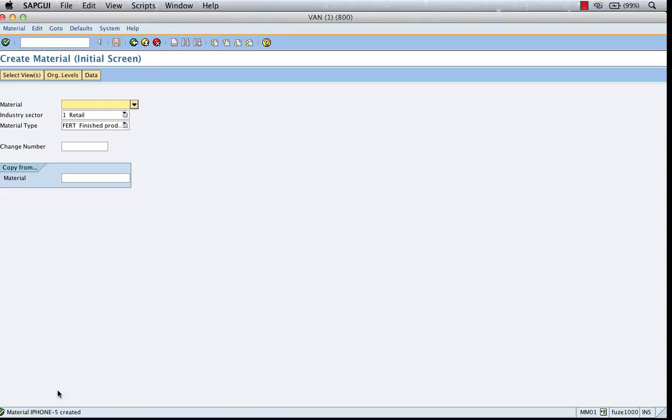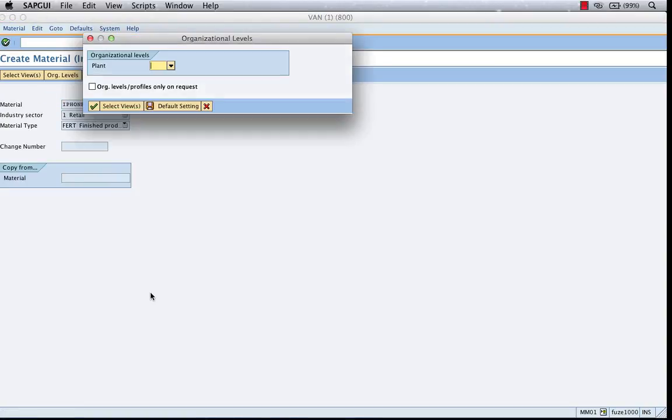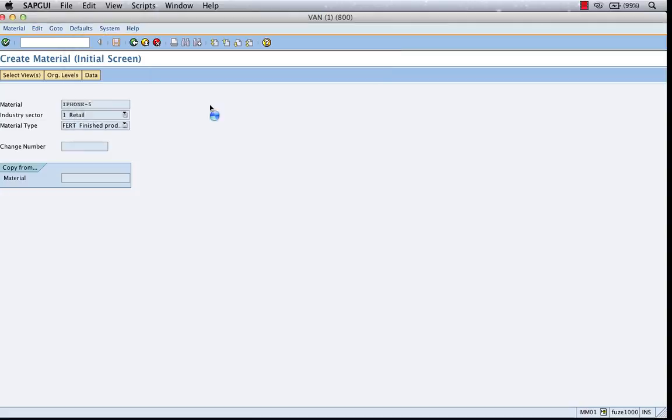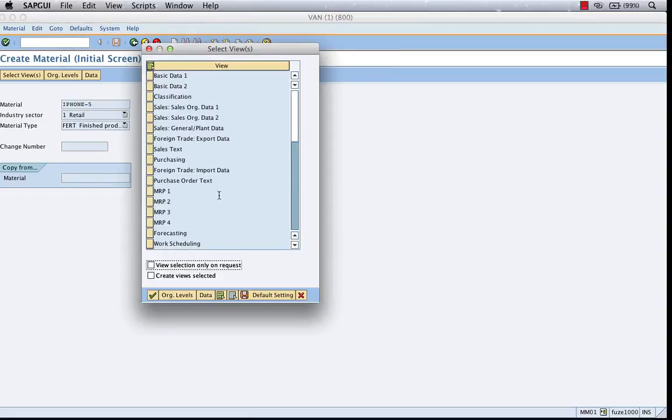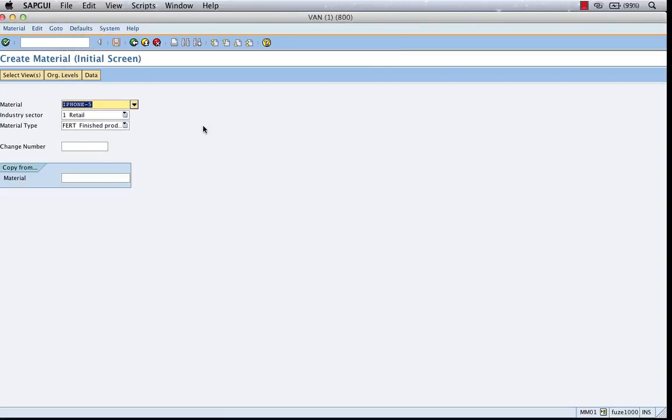Now we have only extended the sales view. Remember, if you want to do more, you can hit the material and select a purchasing view, let's say, for a particular plant, because the purchasing view only has plant relevant details. Or if you want to extend the accounting view, select the accounting view and you'll be asked for a plant and valuation type. And all of this is done using MM01.